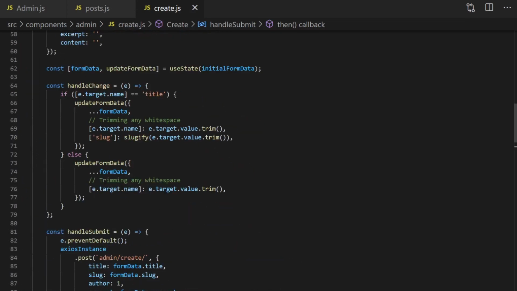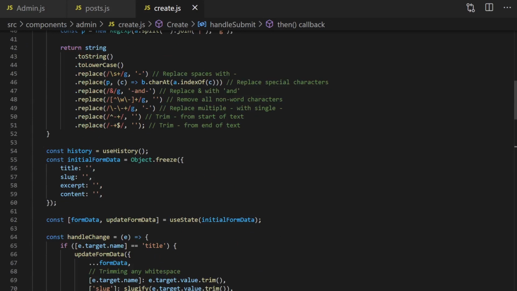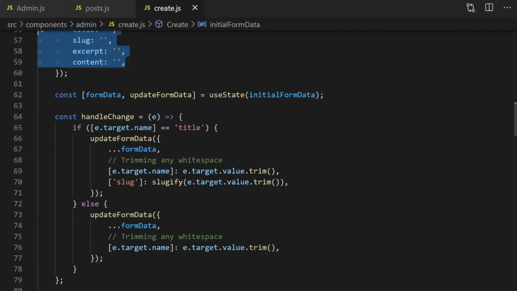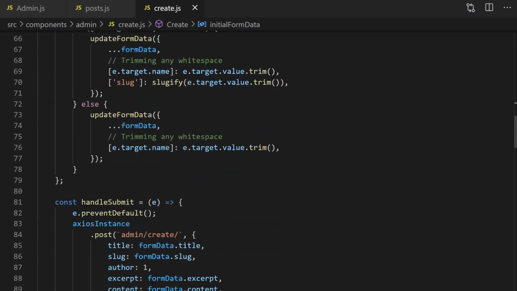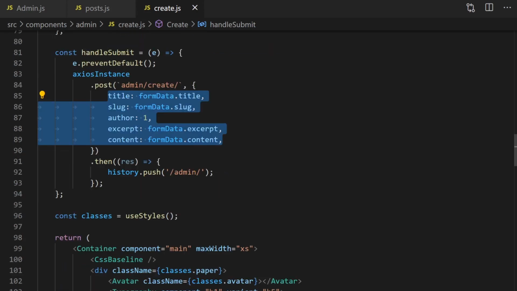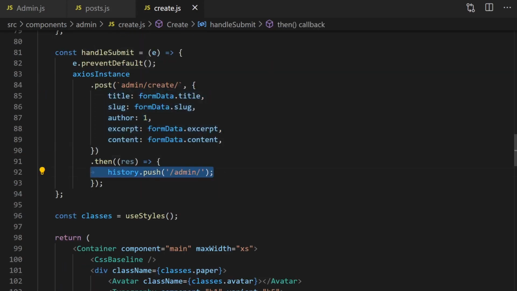So we are simply taking in the data from the form. We're putting that data into the state. When we're ready, we then press submit. Then the handle submit function works by posting to this endpoint in Django. This is the data that we're going to send, and then we get forwarded across to the admin page, and that's creating a new post.